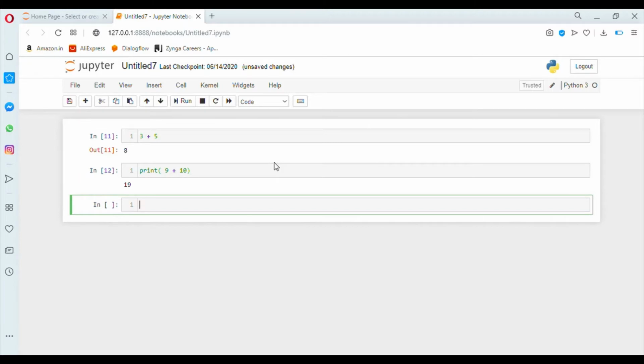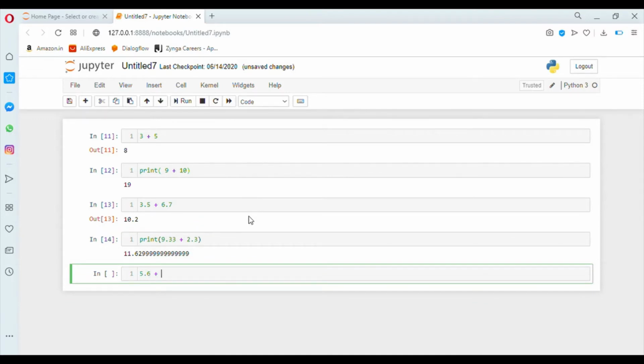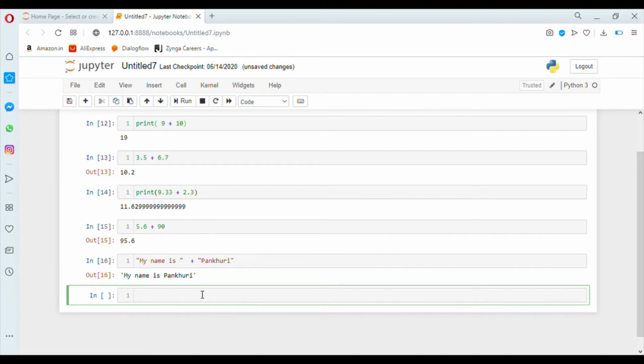Let's take some float values. Now let's take the example of strings. Here this is one string and this is another string. After putting the addition operator in between, let's check the output.